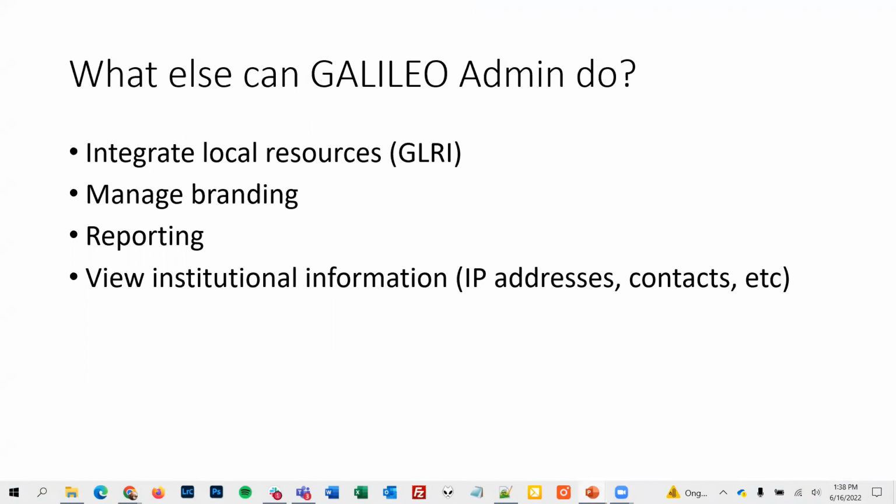So the biggest thing that I didn't have time to mention today at all is you can integrate your local resources. So if your library has resources that you subscribe to locally, you can add those into Galileo. And there's training that we offer. It's about an hour and a half where we dig in and show you how you can set those up. You can also manage your branding, and that's mostly for branding of those local resources.